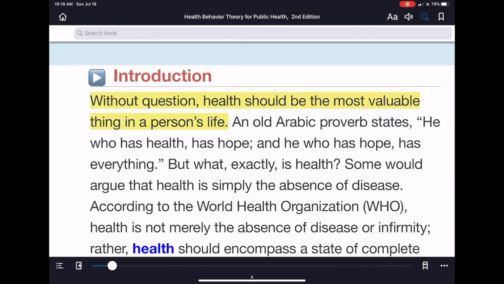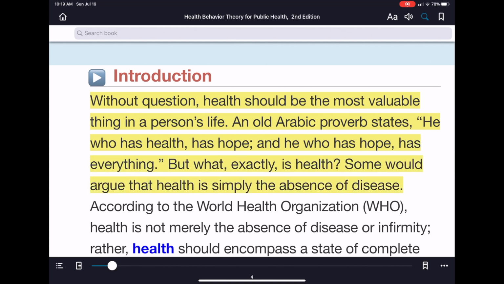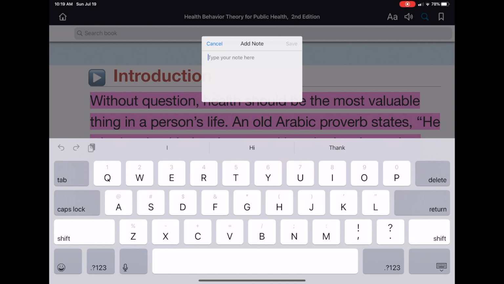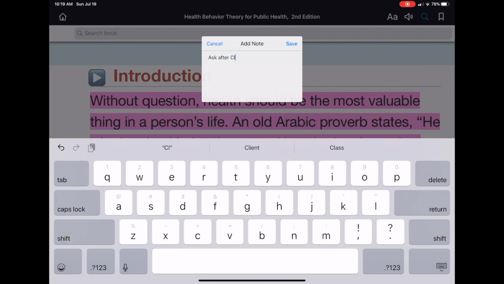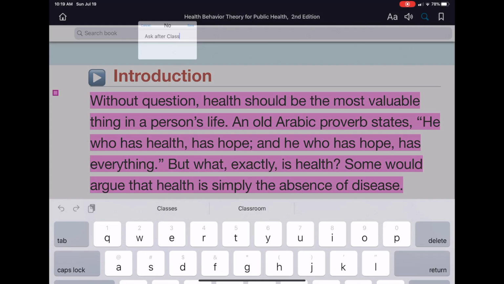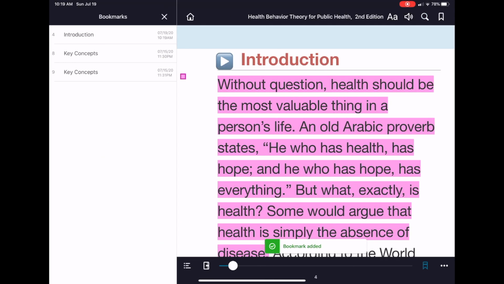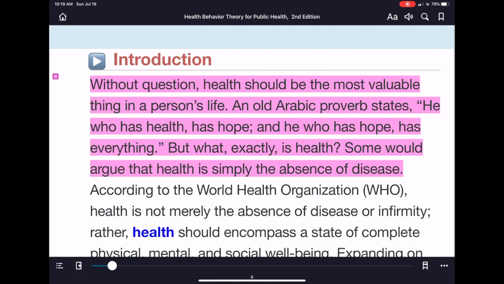You can also highlight, so if you just hold your finger down, or if you have an Apple Pencil and drag across, you can highlight whatever you want. If you also want to change the color, you can do yellow for important, blue for exam, and pink for needs clarification. I can hit note and say ask after class, save, and now when I hit the little pink box, it'll show me my note that I have written with that section. I can bookmark it and do all different things. See my bookmarks on the side of where I've marked in the past and when I did that. So it's really user friendly and easy to use, and it's helped me get assignments done and learn things very quickly.